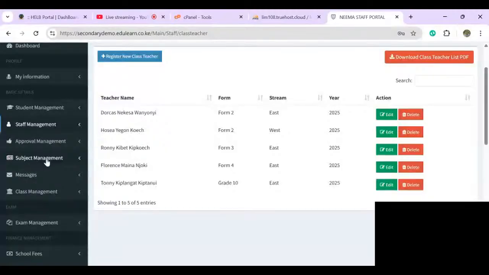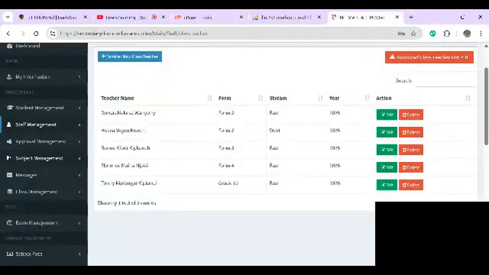Now, at this point, you're going to add the subjects for the class teachers. For example, for teacher Dorcas, I'm going to allocate the subjects that this person will be teaching. This is an important part, because once he logs in as Dorcas, those are the subjects that you register that will appear on his system. So, for example, if I click subject management, there's this thing that you will see here.